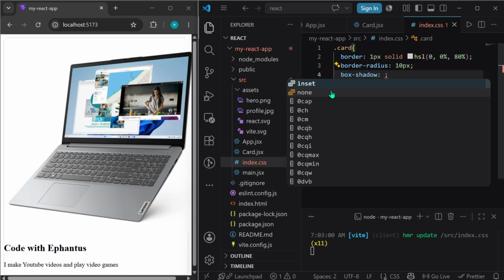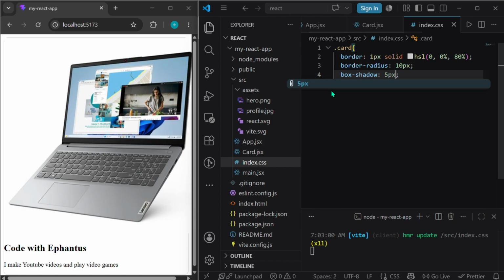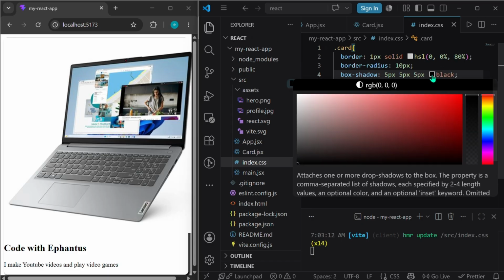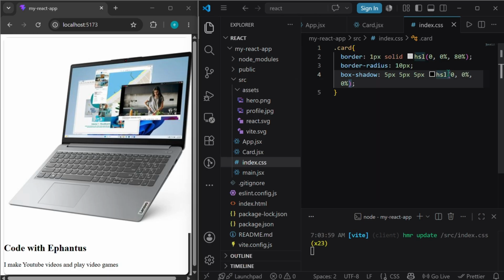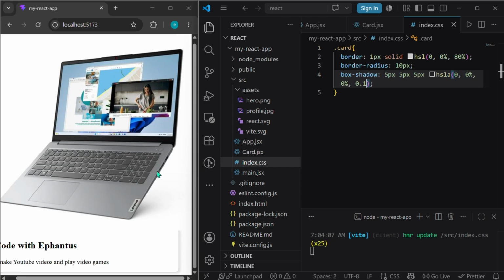The first value is for the horizontal offset. The second is for the vertical offset. The third value is for the blur radius. I'm going to pick a lighter color though. So I'm going to select black, change this to an HSL value. But I'm going to change the transparency to be 10%. So 0.1. That is not bad looking.